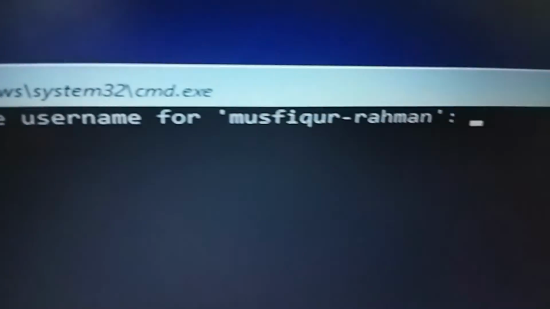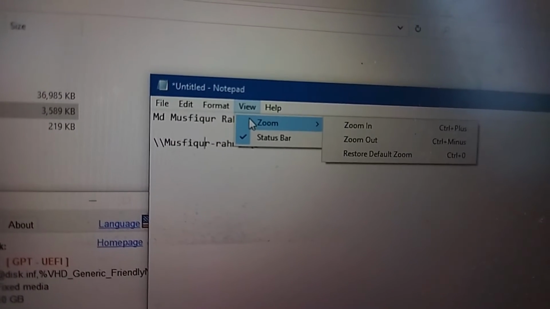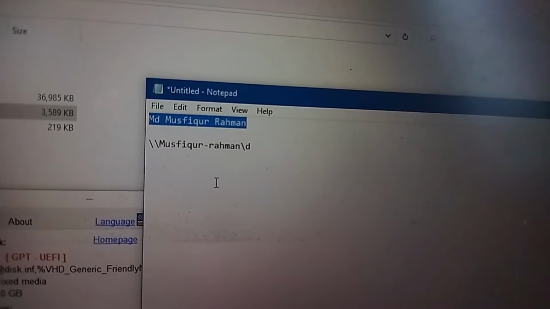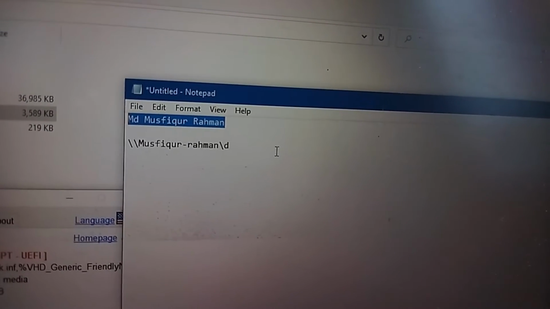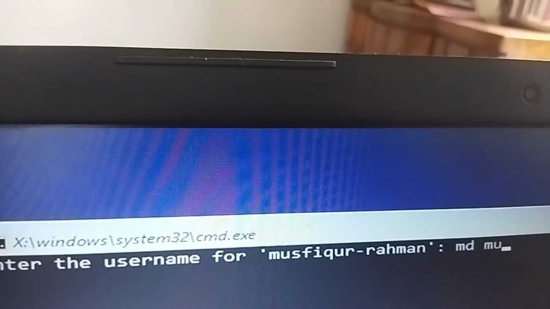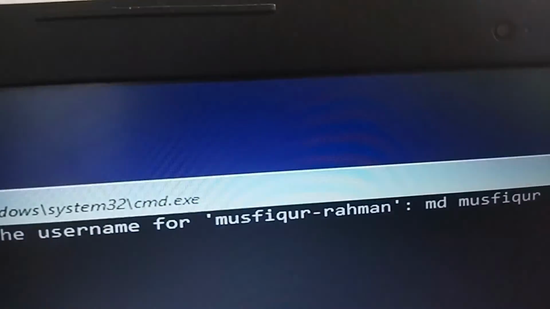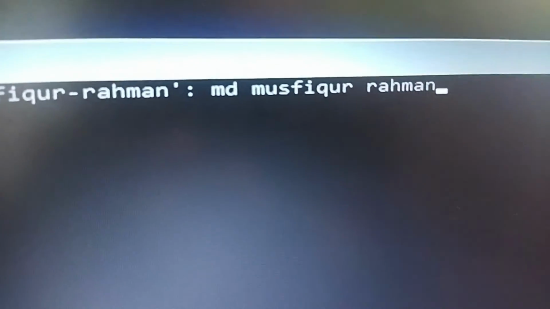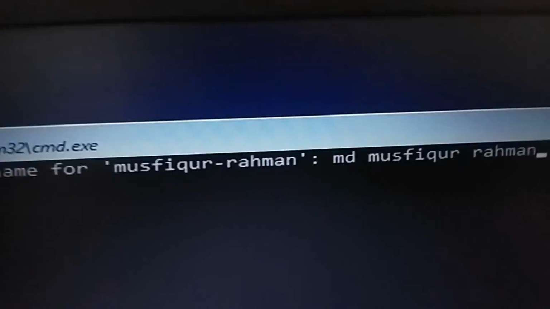Now it is asking to enter the username for Mushfiqur Rahman. So what is the username? It has also been noted here. The username is MD Mushfiqur Rahman. Where do we get it? I have already showed you. Just rewind the video, you will find it. Type it in exactly on this computer. It will be different on your computer. Don't make any mistake in typing the name, and do not add or remove anything. After typing it in, press enter.